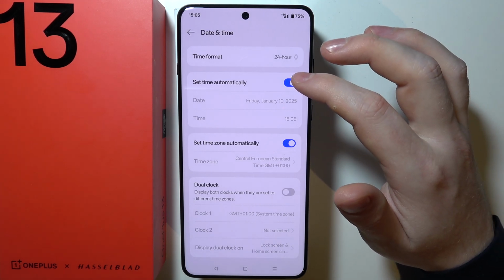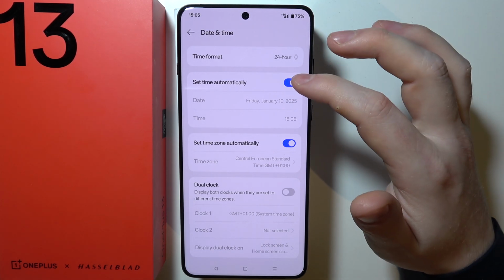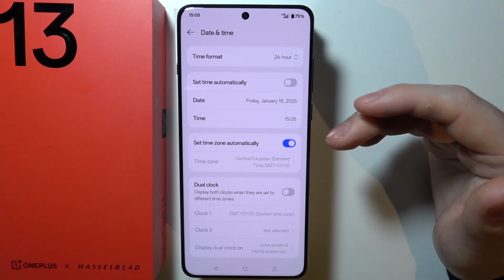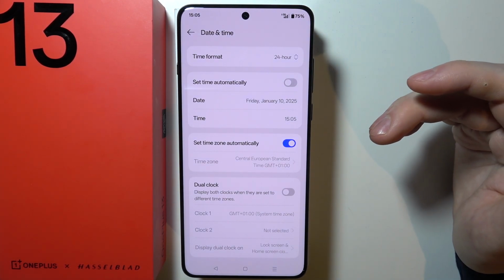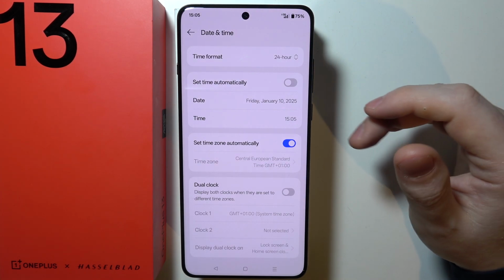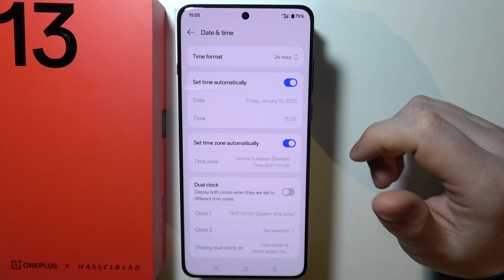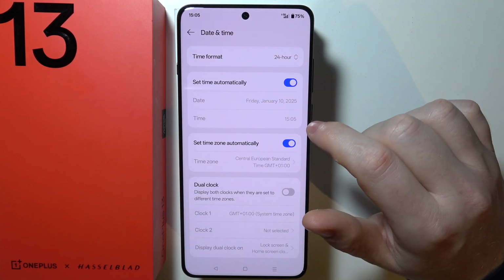Then there's the option to set the time automatically. If you deactivate it, you'll be able to adjust the date and time manually, but I do not recommend to do that since it may break your network settings. So I recommend to put it on automatic, which will save you a lot of struggle, trust me.